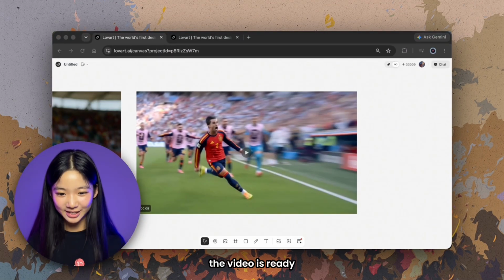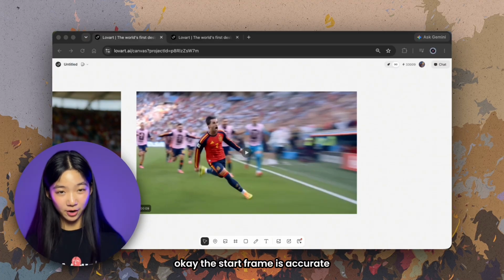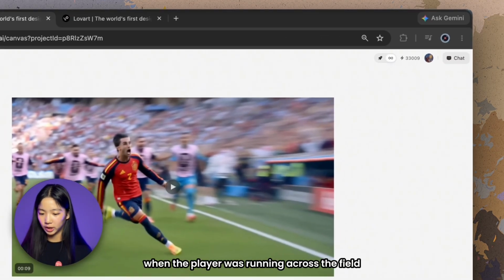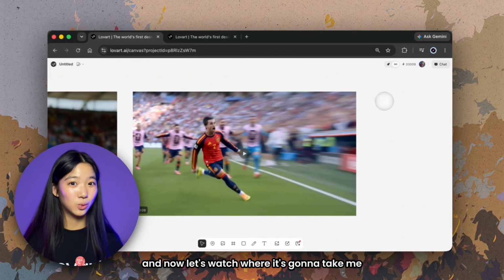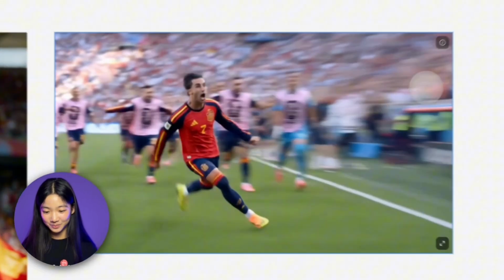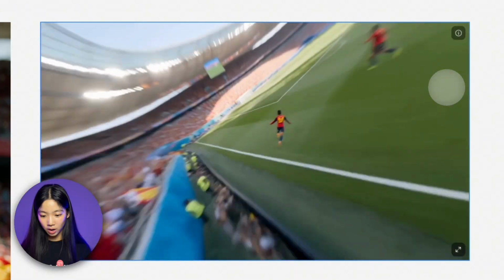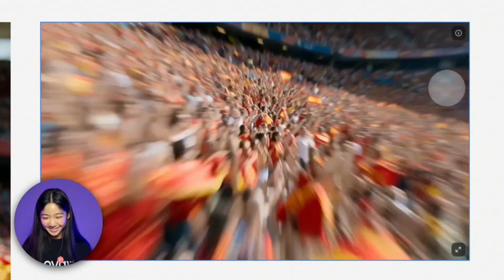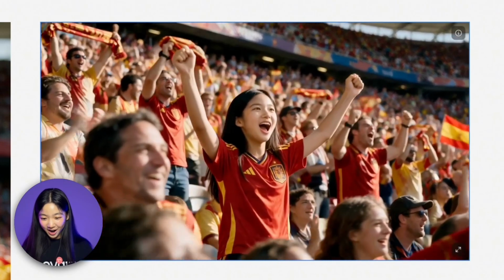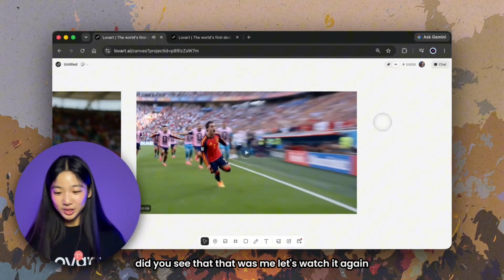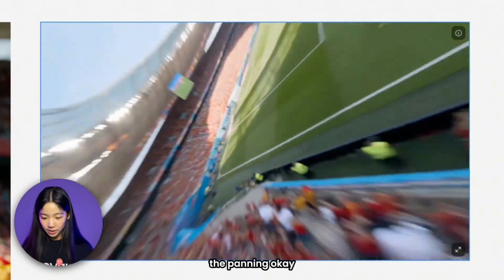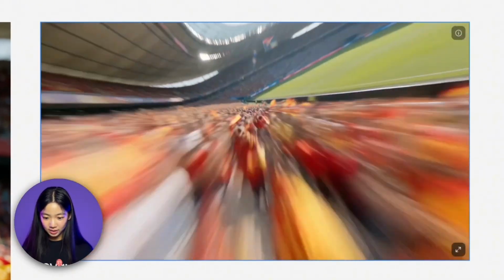The video is ready. Okay, the start frame is accurate. This is the exact winning moment when the player was running across the field, and now let's watch where it's going to take me. Did you see that? That was me. Let's watch it again. The panning, okay. It's so smooth.